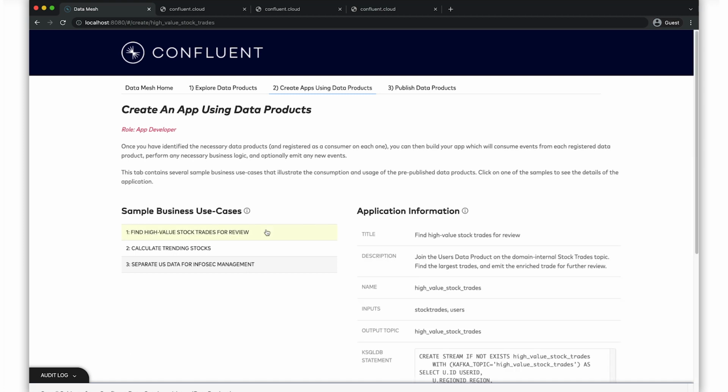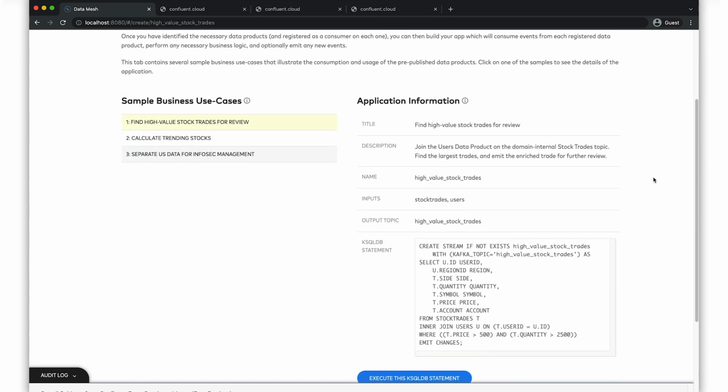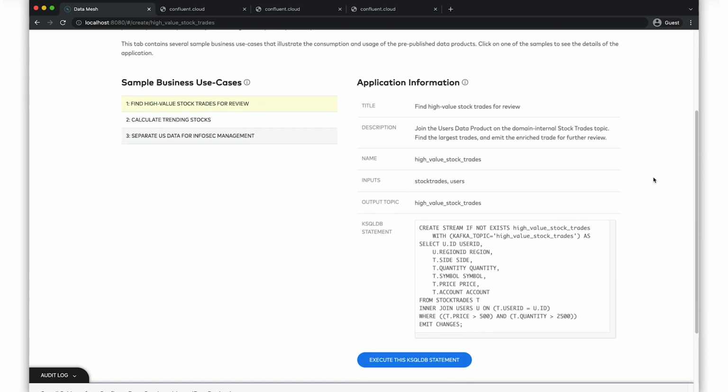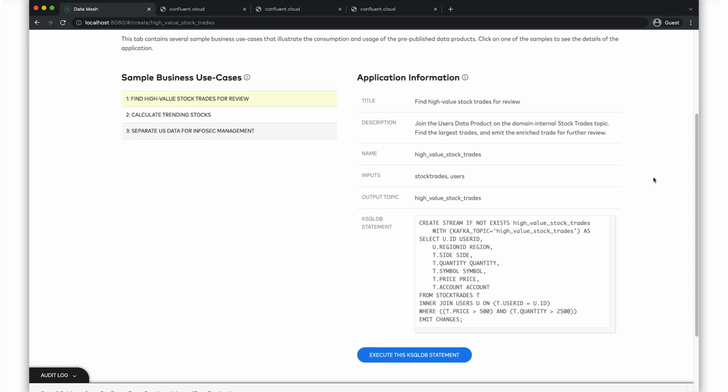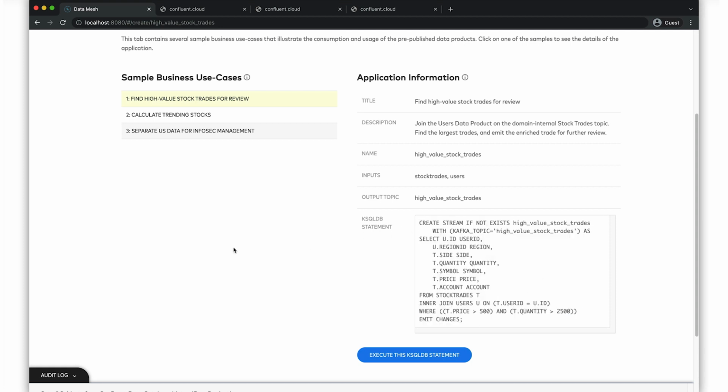Using KSQLDB, we can build stream-based applications, also known as persistent queries, derived from the existing data products we have access to. Here, we've made this easy by creating a set of predefined business use cases represented by KSQLDB statements that you can execute with a click of a button. Each use case gives some additional information, including the data product inputs, as well as the resulting output topic. The KSQLDB statement that will be executed is shown for reference.